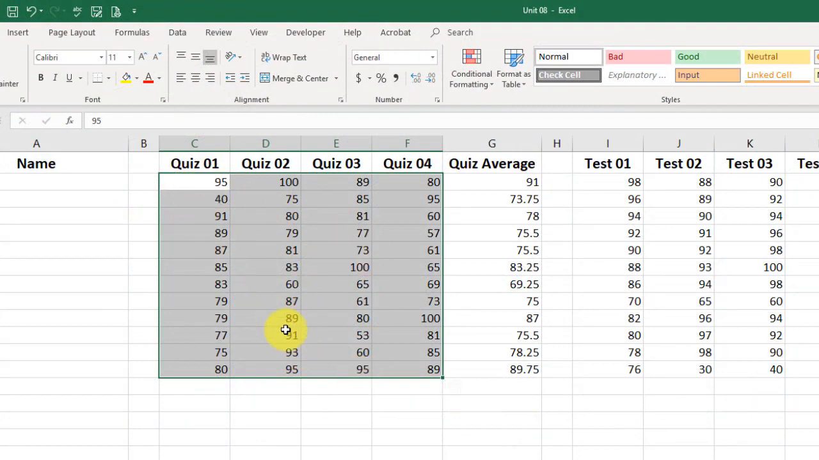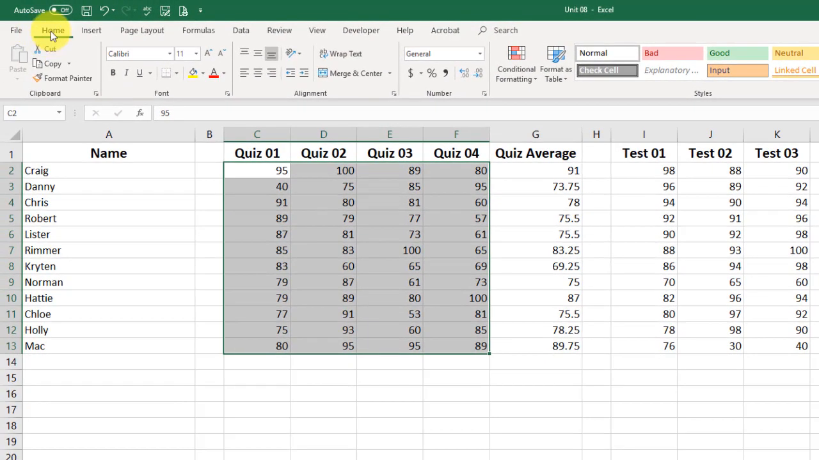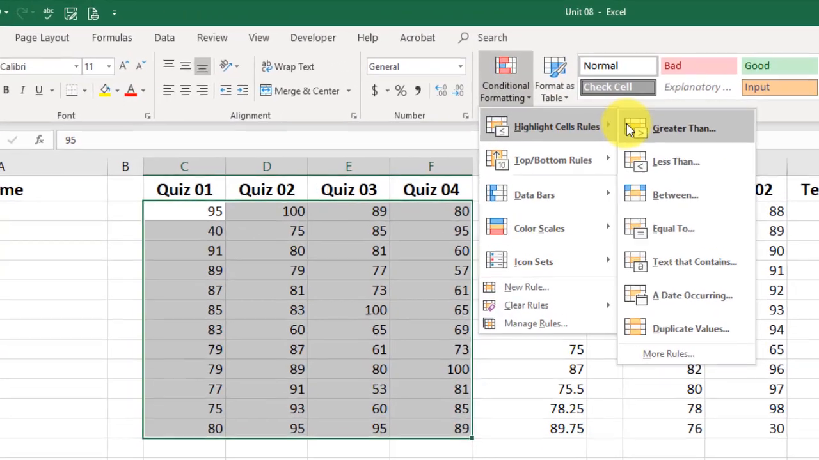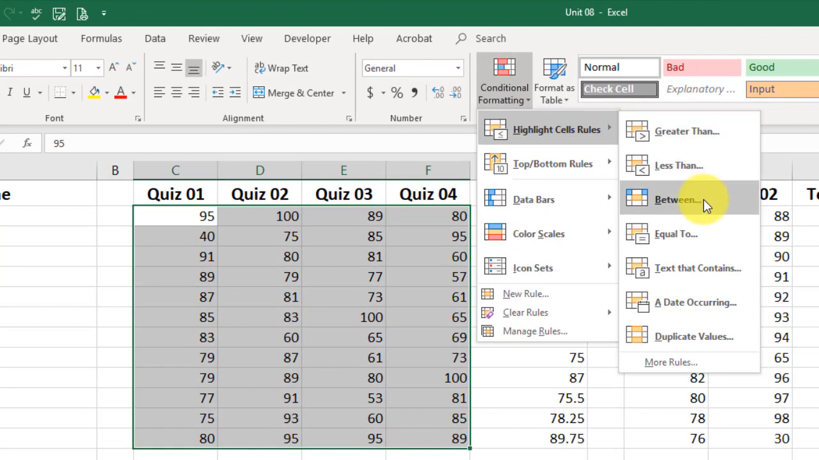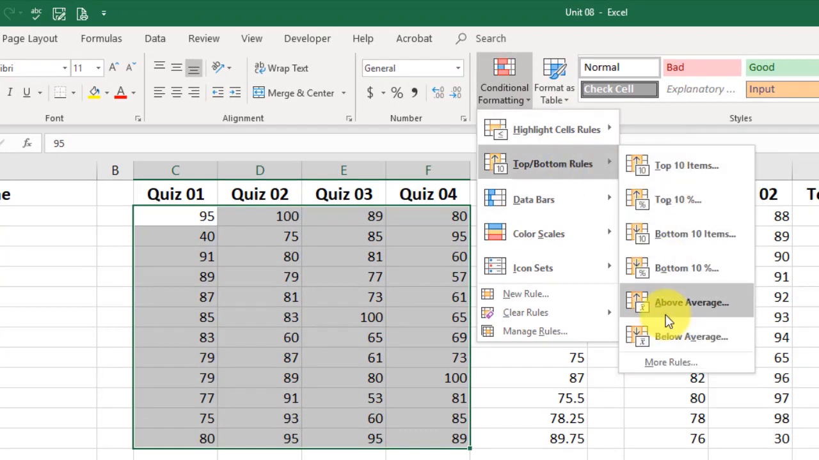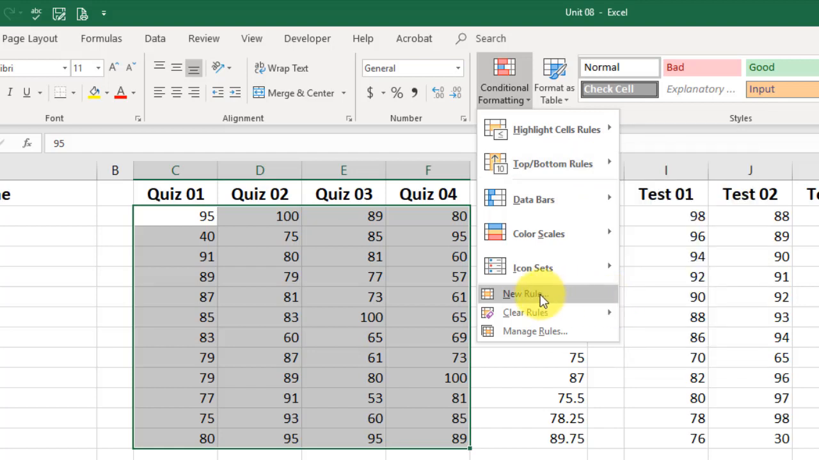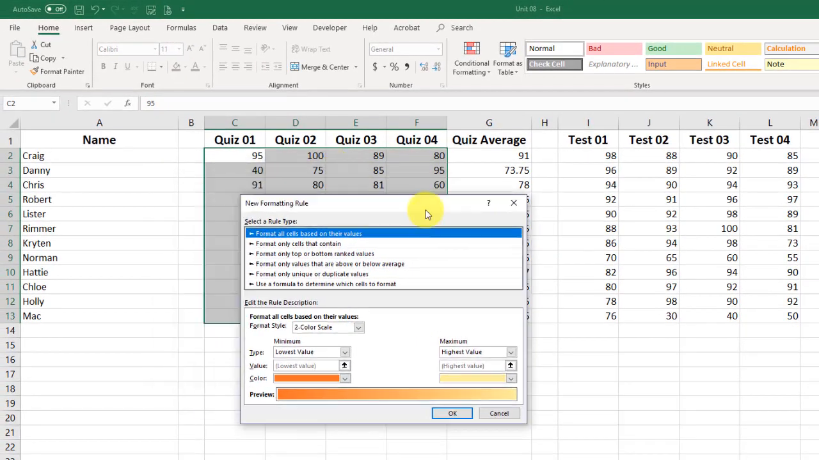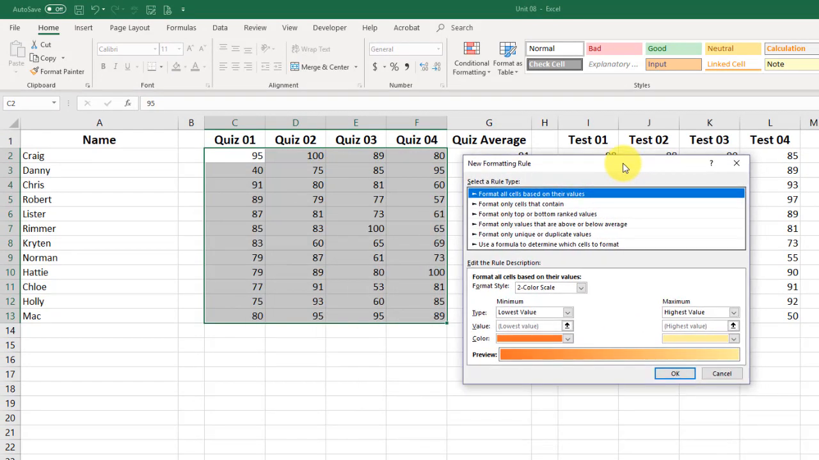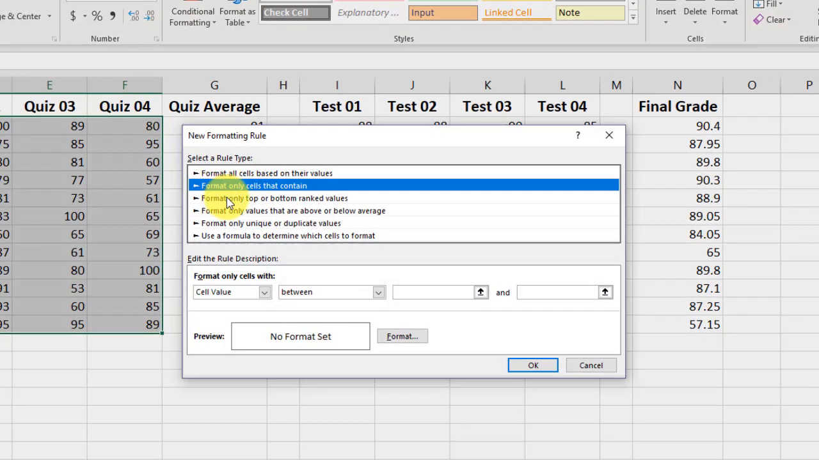So highlight what you're looking at, go to your Home tab, and over here is conditional formatting. There are some pre-built things that you can put in here: greater than, less than, between, and so on. You have some other stuff that you can use. I personally like to jump right to the powerful stuff. I like to jump right to the new rules. I'm going to click on that. And I want to be able to see if a student is getting a B or above. So for that, I'm going to click on Format Only Cells That Contain.